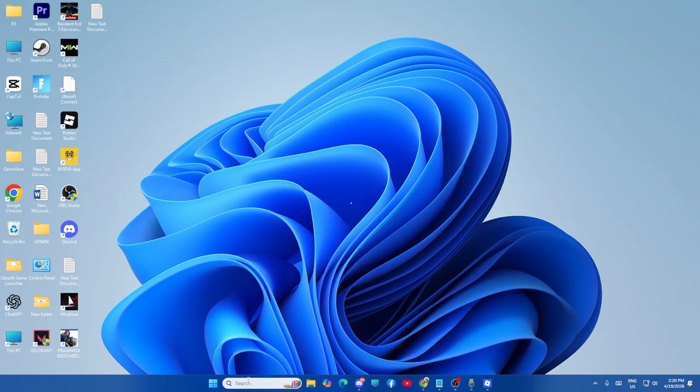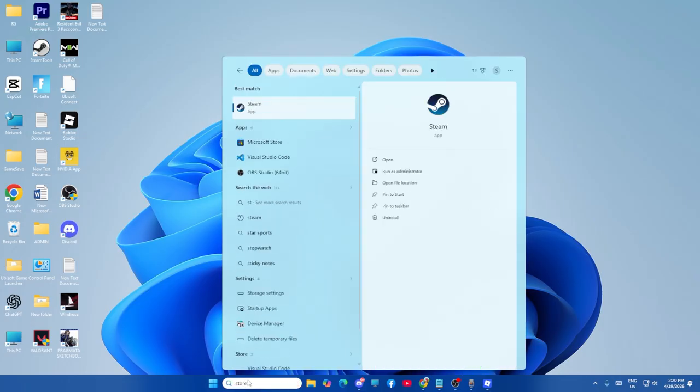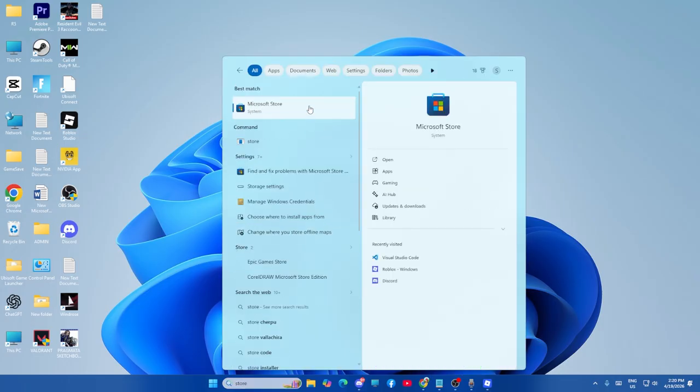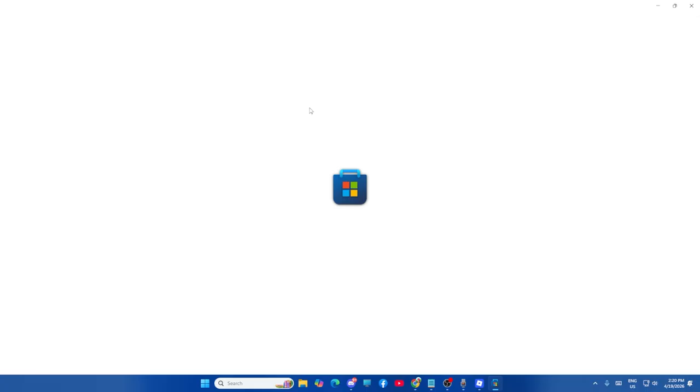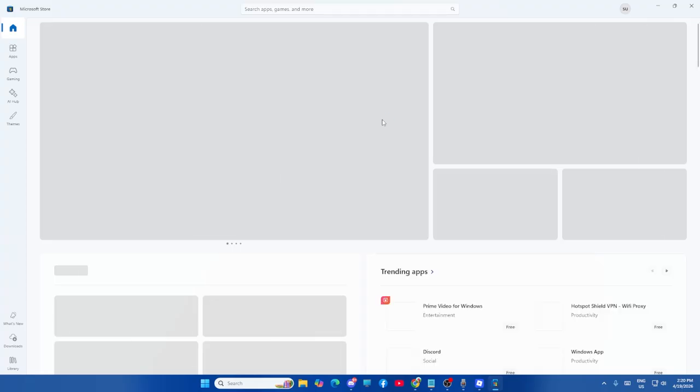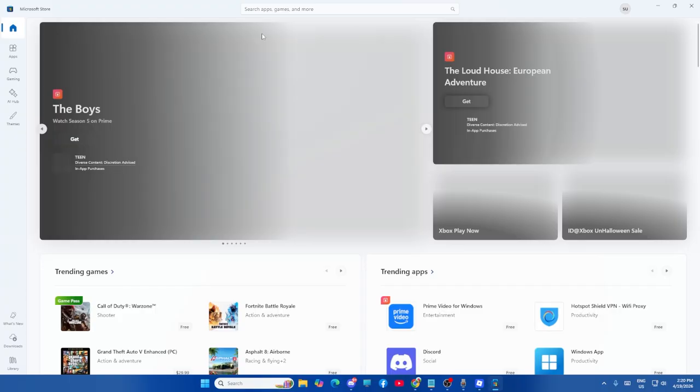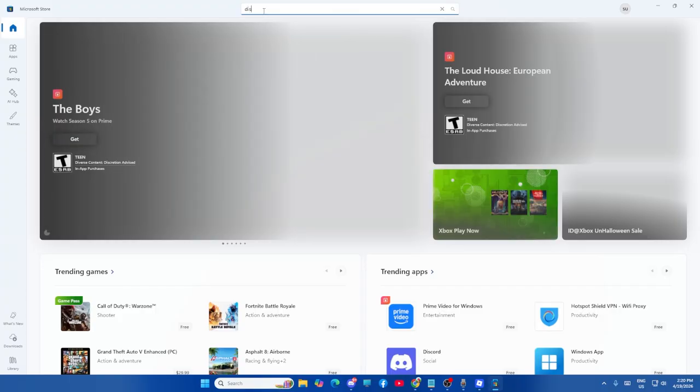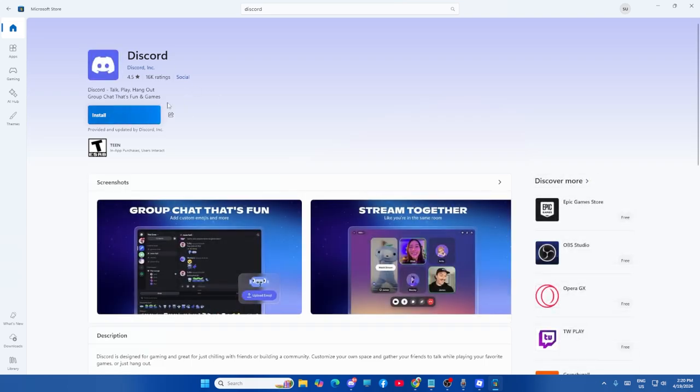After Discord is uninstalled, go back to the search and type Microsoft Store, and get into the Microsoft Store. Now from here, you have to download Discord, which is a more stable version than the one we downloaded right now. Just wait for the Microsoft Store to load completely. Now type Discord here and try downloading the Microsoft version of Discord, which is much more stable than this. After downloading, check with it.